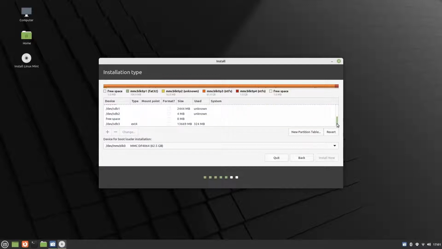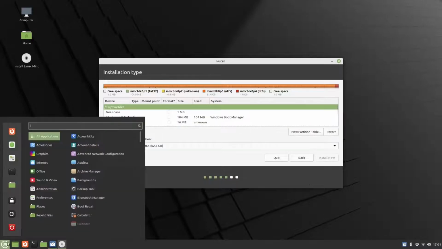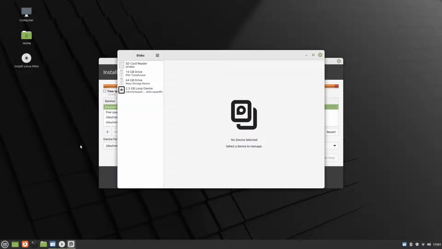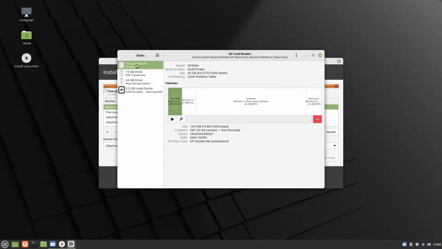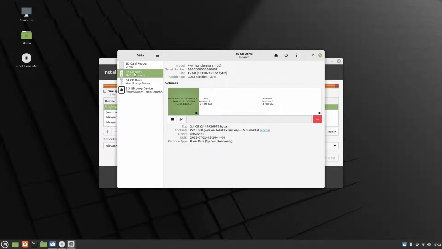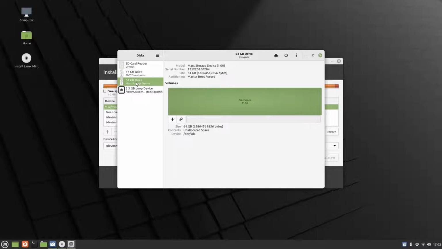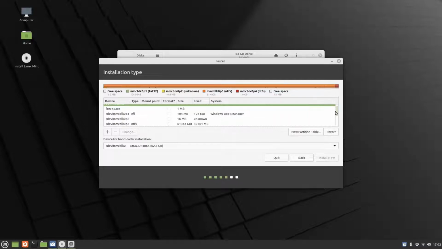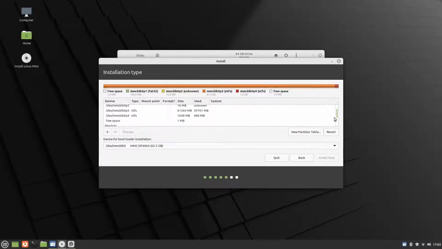A list of drives and partitions will now appear. It is important that we select the correct drive. Click on the Linux Mint icon and then type Disks. Click on the Disks icon. Click on each disk one at a time until you see the one that represents your SD card. The name of the drive is specified under the heading and will say something like dev/sda. Within the installer, scroll down until you find free space under the name of your drive. For example, dev/sda.